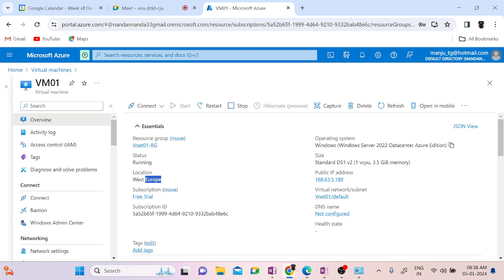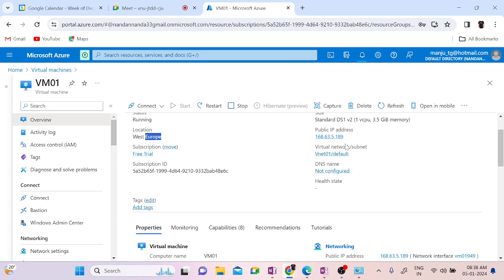Operating system is Windows Server 2022 Datacenter Azure Edition. And the size, you see, is DS1 v2, which is 1 CPU and 3.5 GB of memory. And the public IP is this one. And if you see here, the virtual network and subnet, my VNet is Vnet 01, and the subnet is default 01. Okay, and DNS is not configured here.